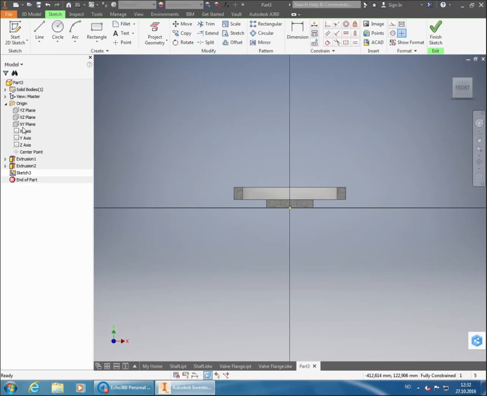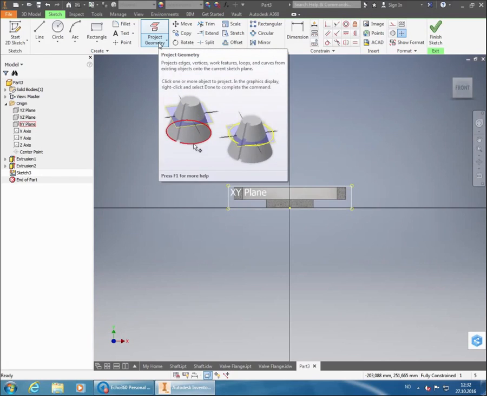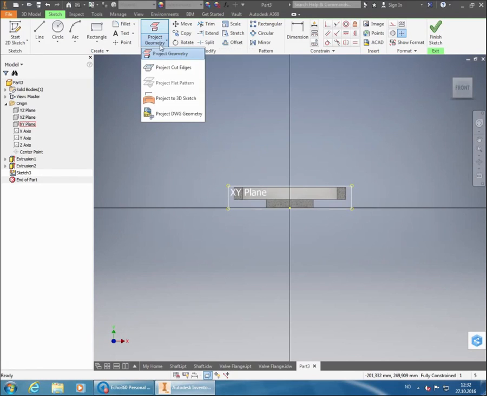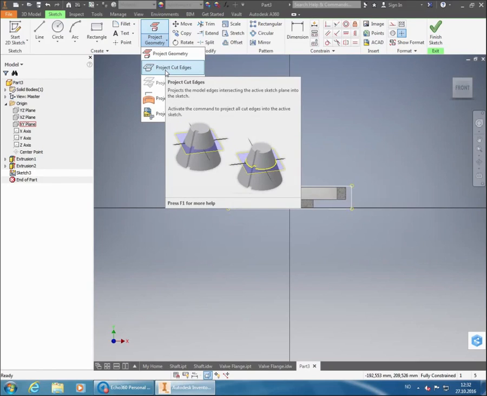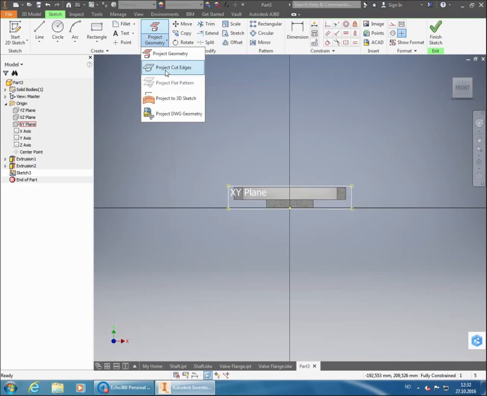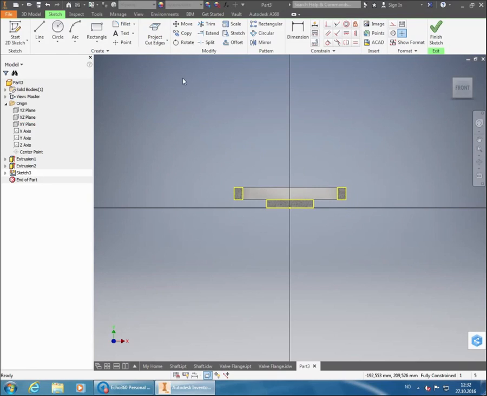One thing that's going to help us quite a lot here when we have this cut view of it is to go up to the project geometry part here, and we're going to do the drop down menu, and we're going to tell Inventor to project all of our cut edges, and that means the ones that it's actually cutting through in our sketch here. So then we actually get the outline of the outer ring, and we get the outline of the middle of the disc.